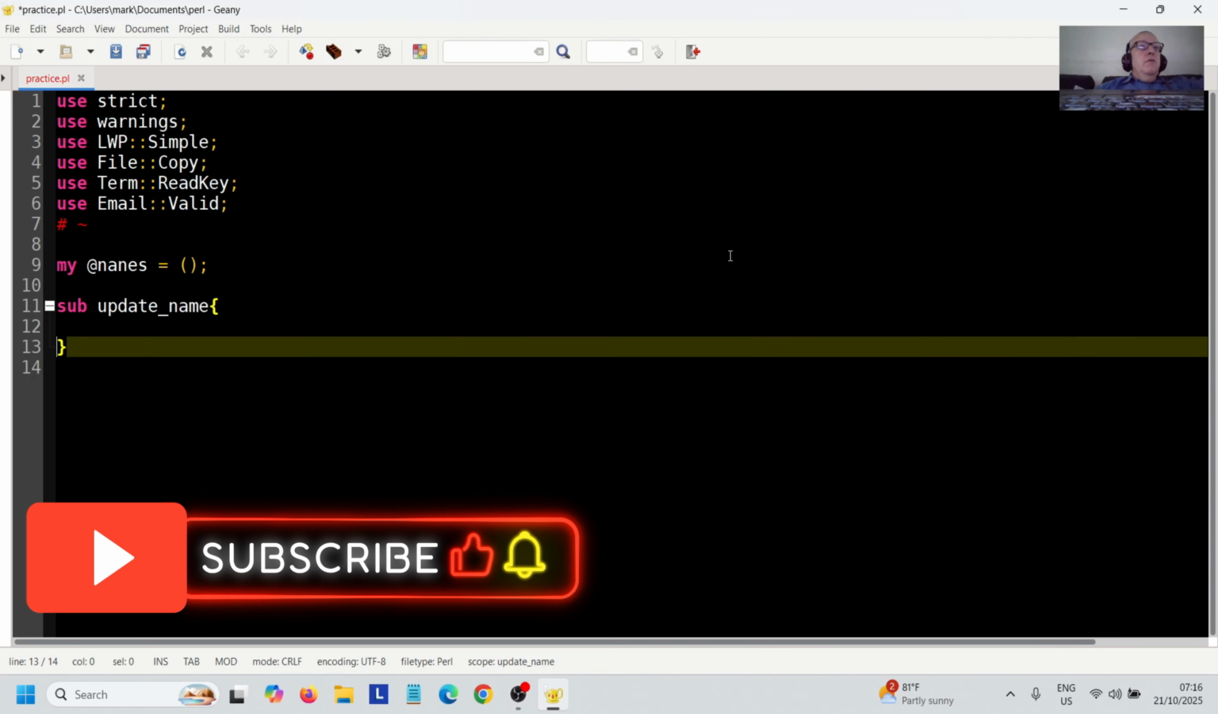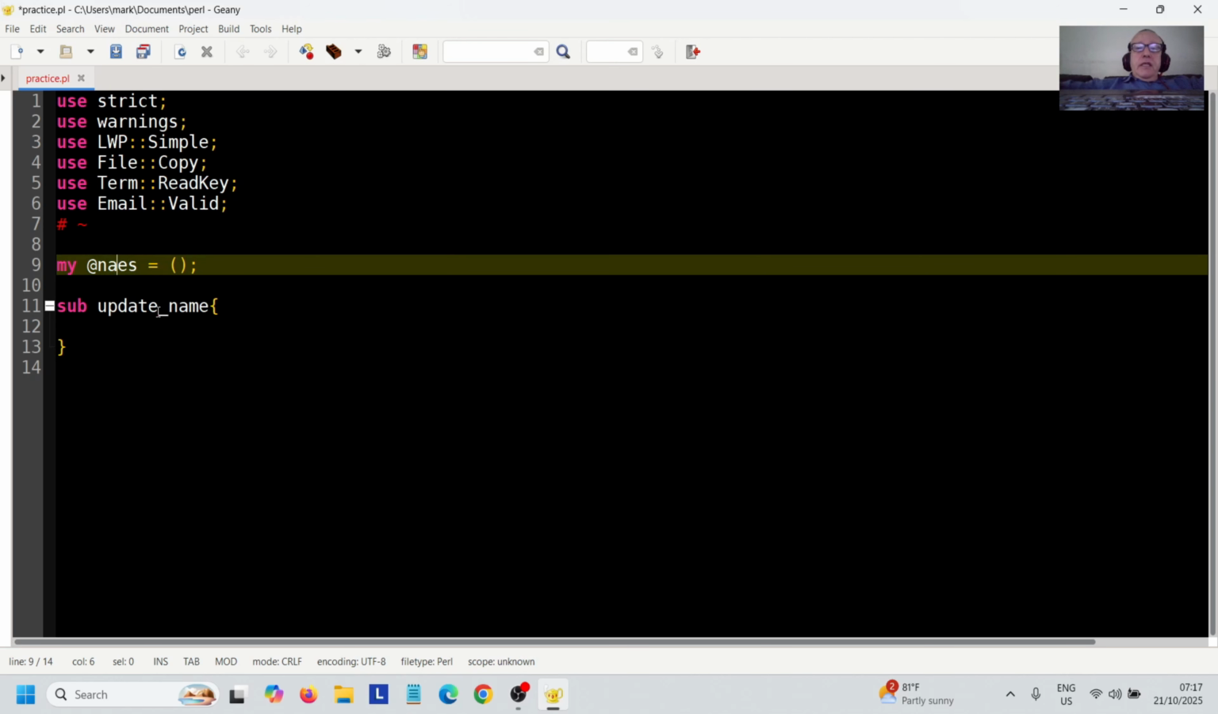Today we're going to create a program that basically adds names to an array, and if the same name is already in that array, it's going to tell us that the name has already been added, and then it's going to exit the program.